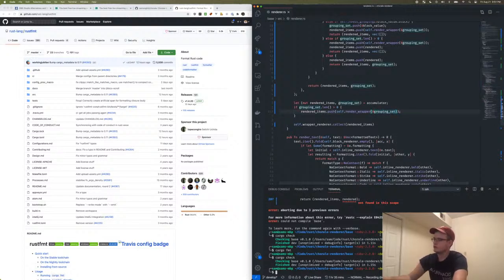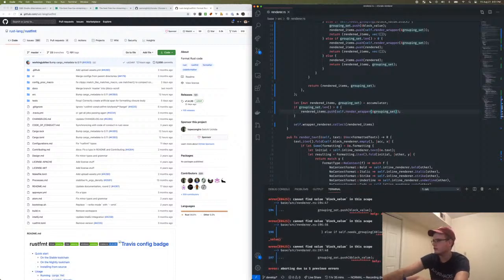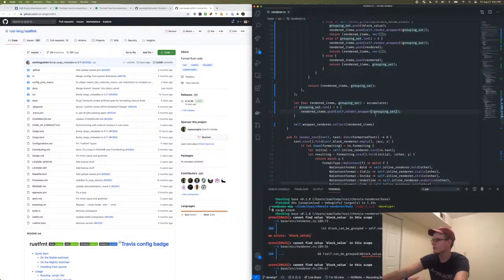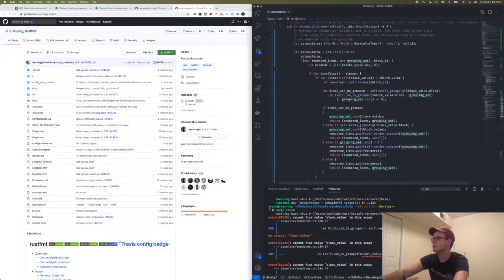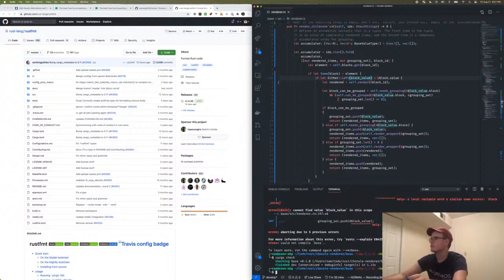Let's run a cargo check and make sure we got all of them. We did not. I think I actually changed something. Whoops. This right here got changed. Okay. Awesome. There we go.